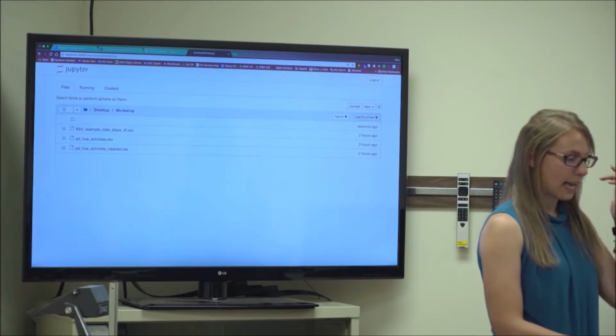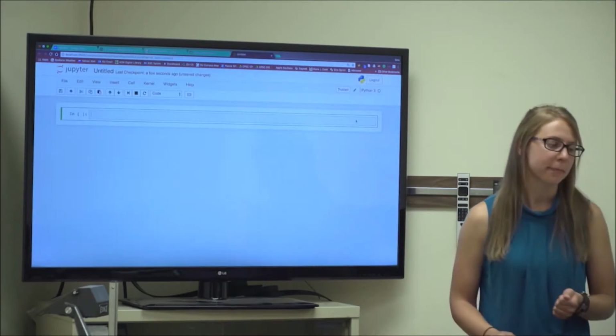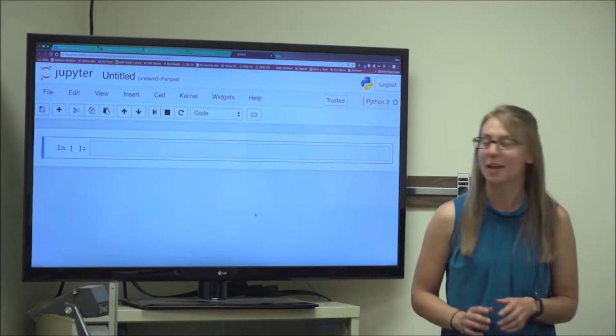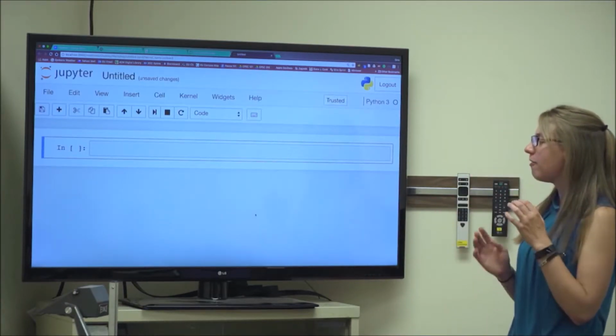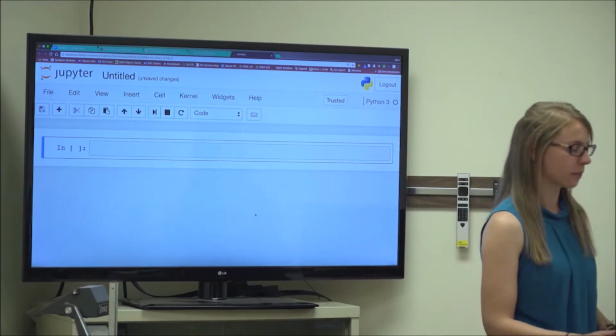So I'm going to make a new notebook. Think of this like turning a new page in your physical notebook. And this is what it looks like, which doesn't look like much. But very quickly, I'm going to make this look almost like a web page.